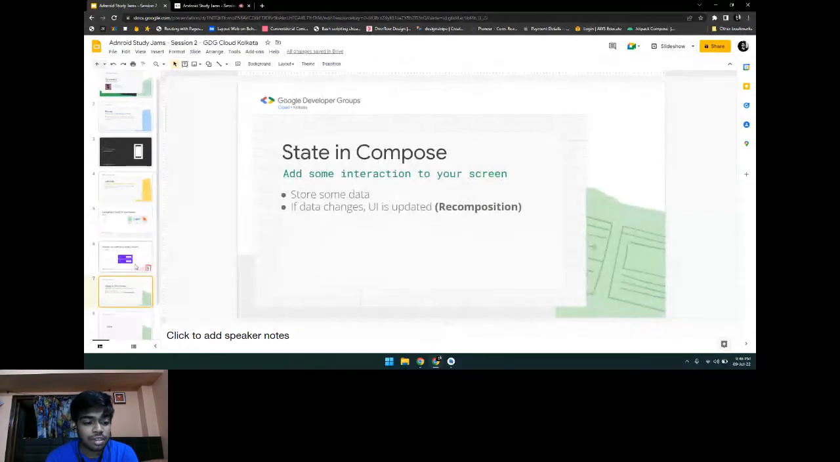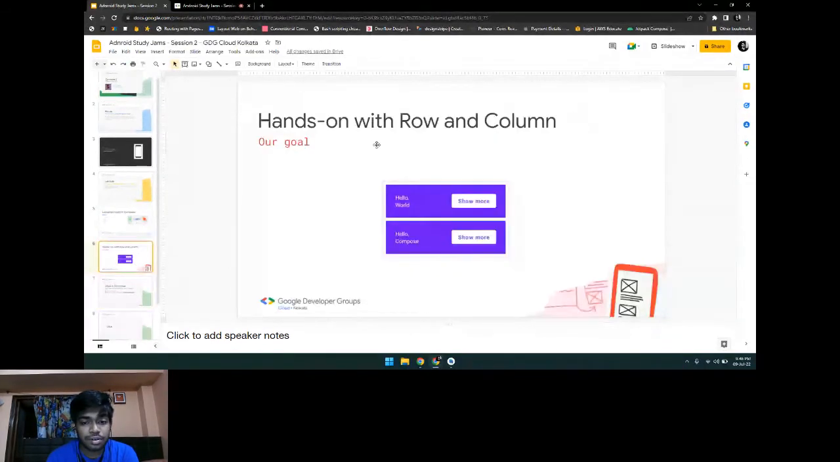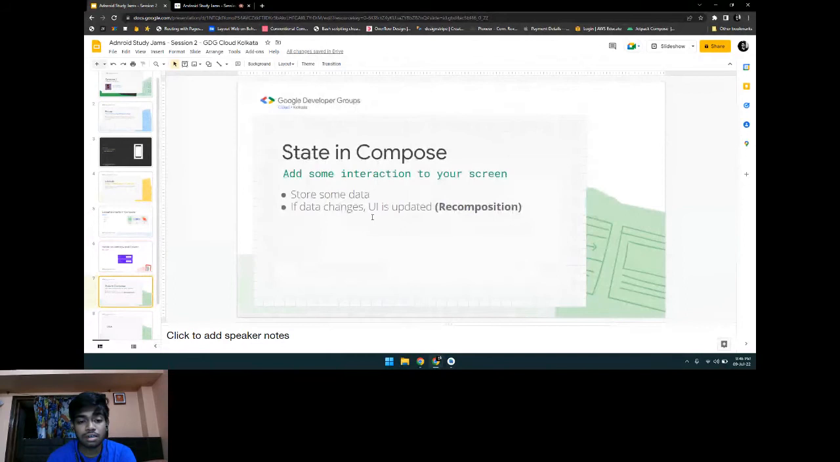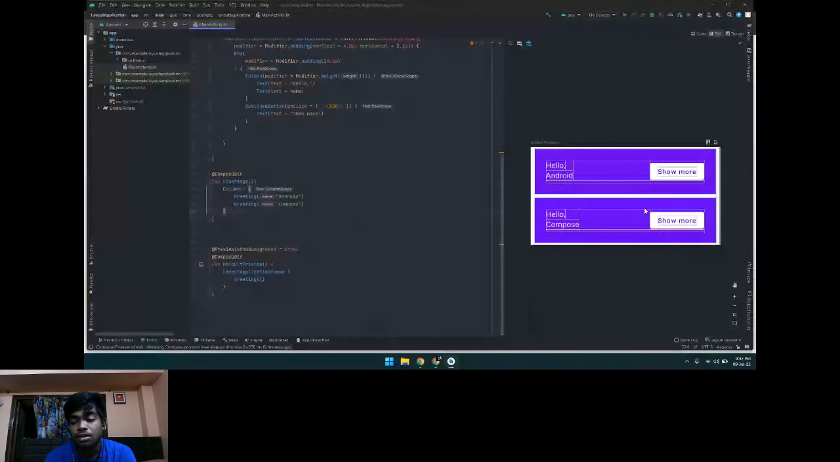Okay. So next we have covered the layout part. So next we have states. States is basically where you store some data. It's not the database part, but it's for the UI part. So if we see what we have created, you can see we have a button called show more. What happens if we click the button? We want it to expand at the bottom and show less if it is expanded, and show more if it is not expanded.